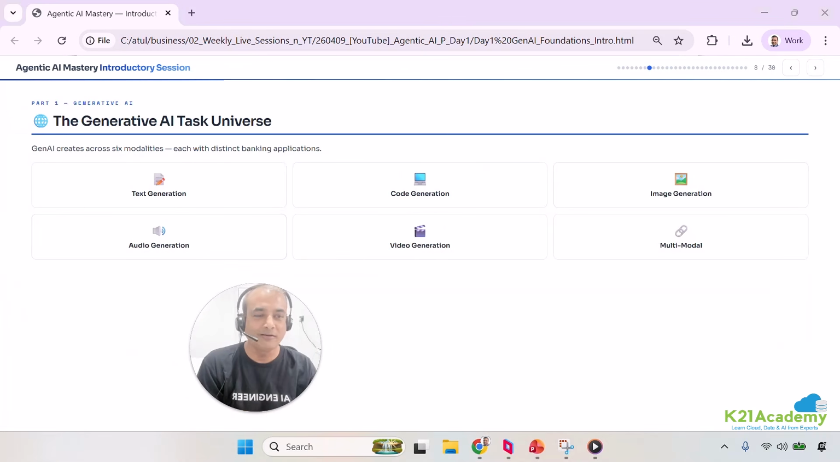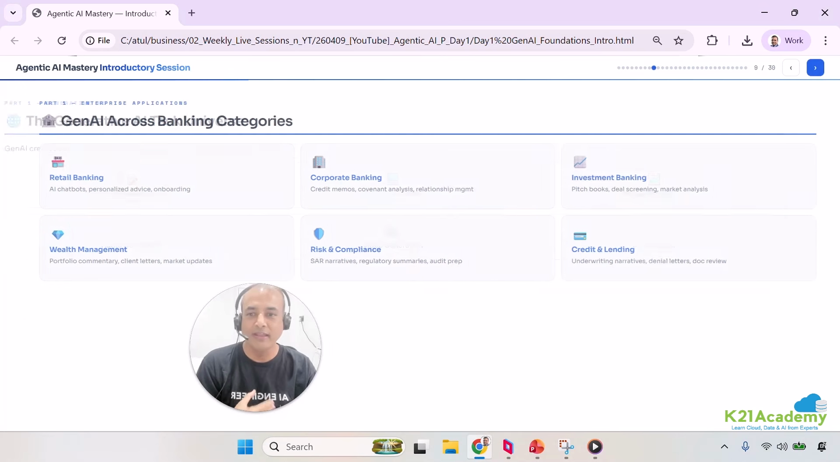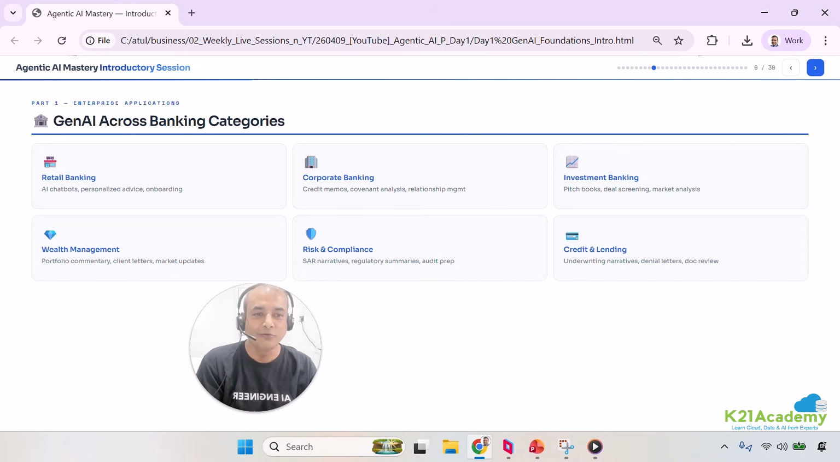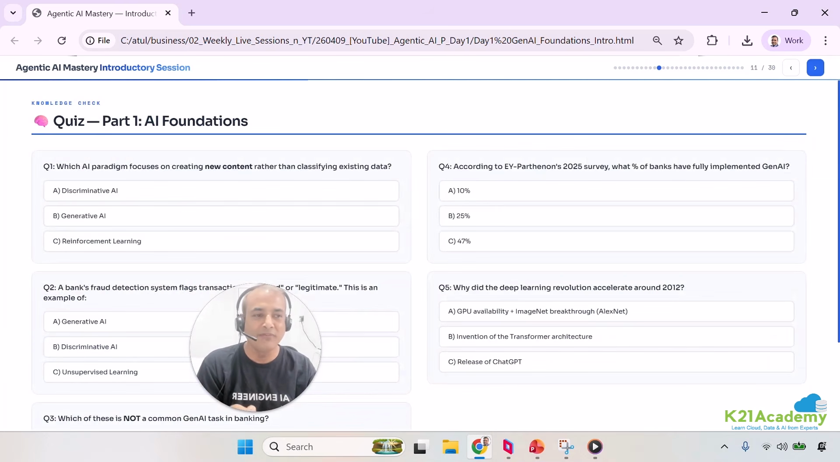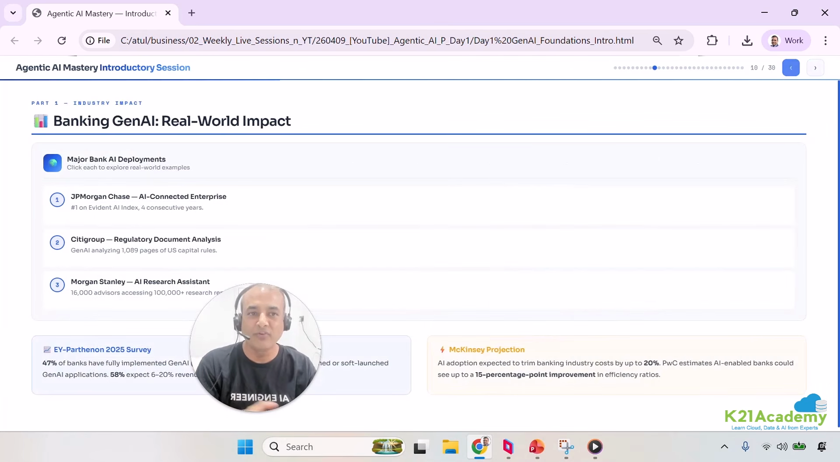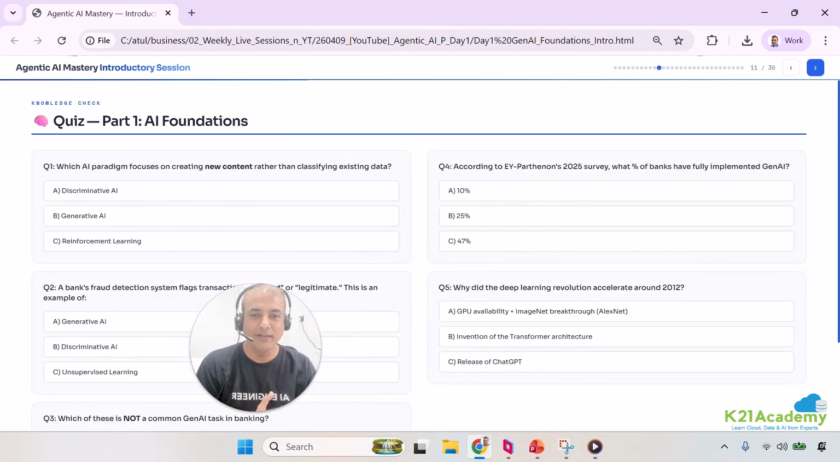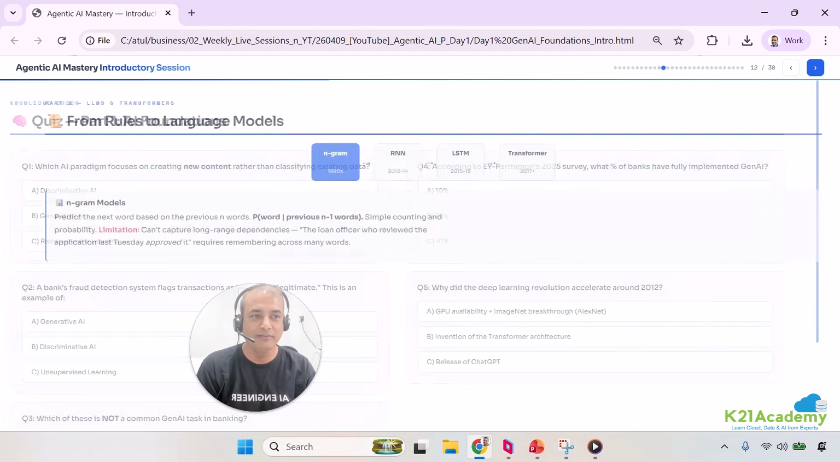Then what are some of the use cases of generative AI in today's world, including use cases within the banking sector. Then we'll look at the real world impact generative AI is making, and we'll take some use cases from one of the banks that is implementing it. Then we'll test your knowledge, to see how much you've understood so far, using some quizzes.